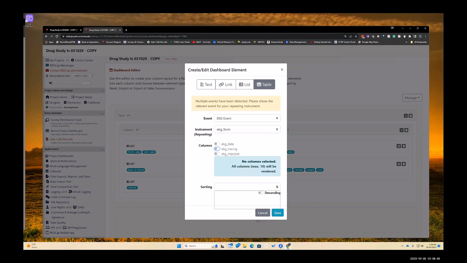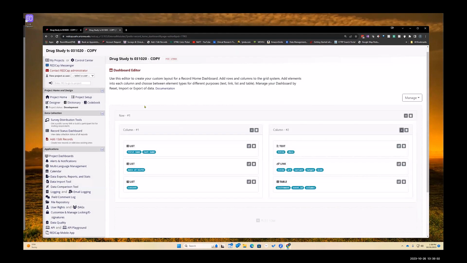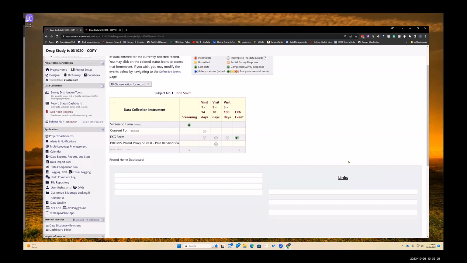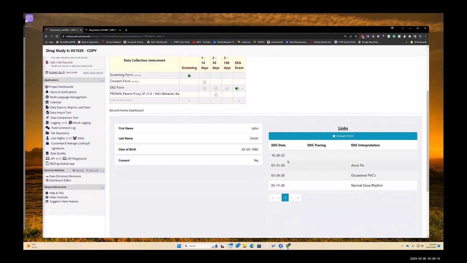You can sort this. And these are the three different fields for this form. So if you wanted to sort by something, the default is by descending, and I'll save this. And then let's go back here and just refresh this. And now you can see there's a table, and it tells you the interpretation, whether the tracing is an image. So there's nothing embedded here for an image.